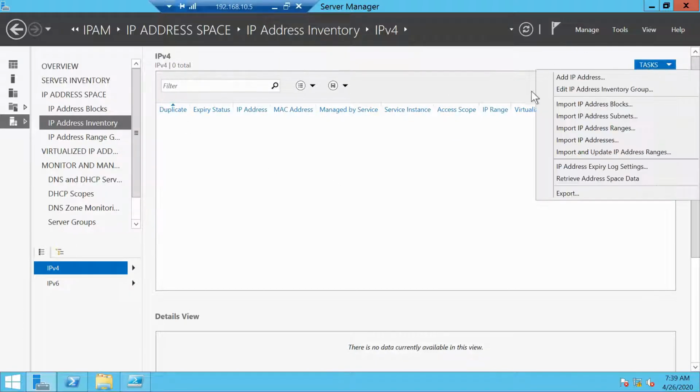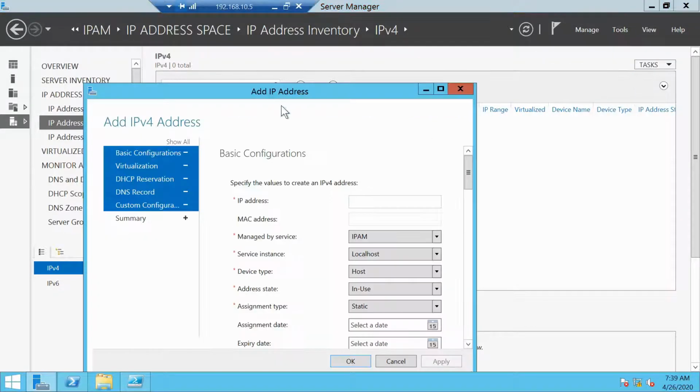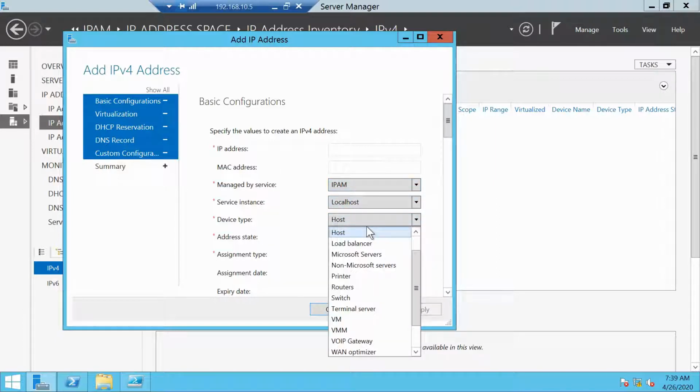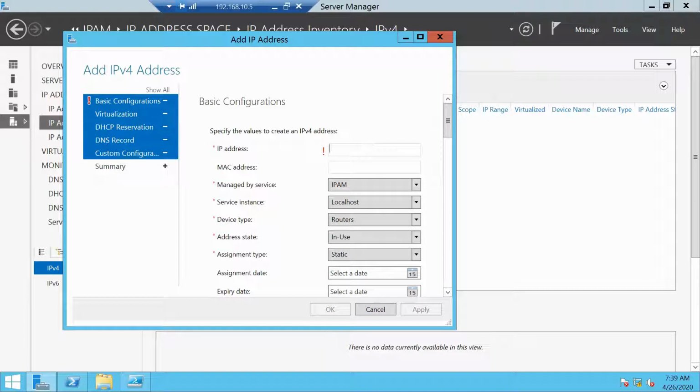So we could add a new IP address from here and specify the IP address that we want to add. In case we want to add a MAC address, it's okay. Since it's a static address, it will usually be managed by IPAM and the server instance will be localhost. In device type, you can specify different types of devices. I will add, for example, my router. So the address of my router is 192.168.10.254.